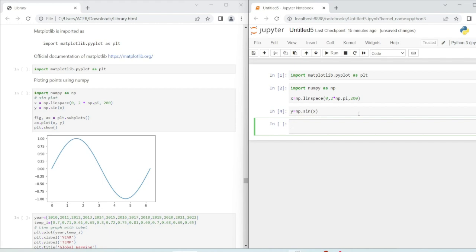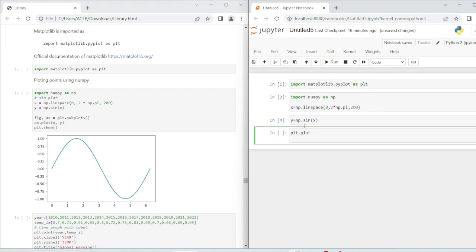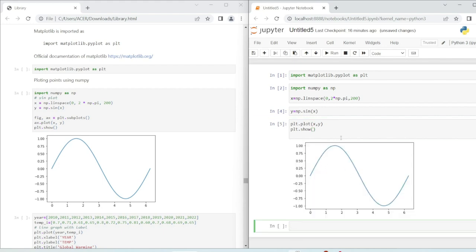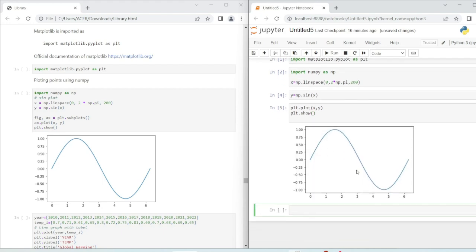I can simply plot as plt dot plot x comma y. The value for the x-axis goes first, and the value to be placed on the y-axis goes second. So x comma y, and then plt dot show. So you can see this is the graph, a sine curve.